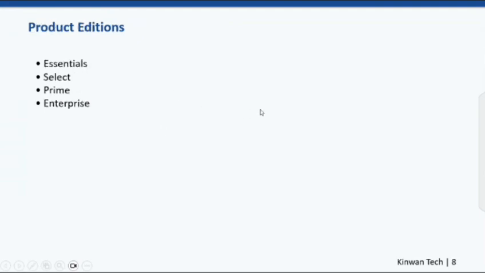There are different product editions in Acumatica, where the smallest is the Essential. Then you go to the Select, which is more advanced compared to the Essential. Then you go to the Prime, and then the Enterprise, which can cover a very huge business.